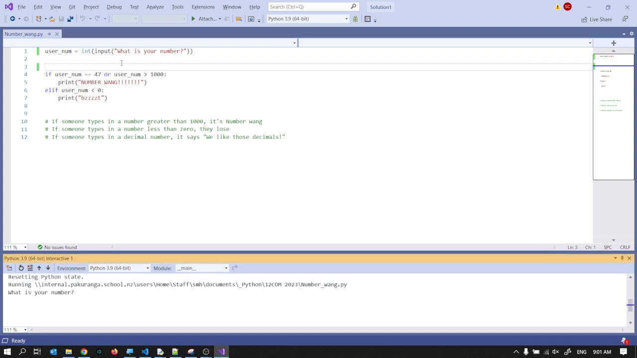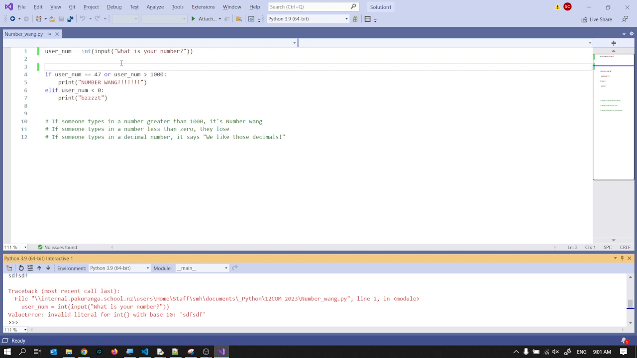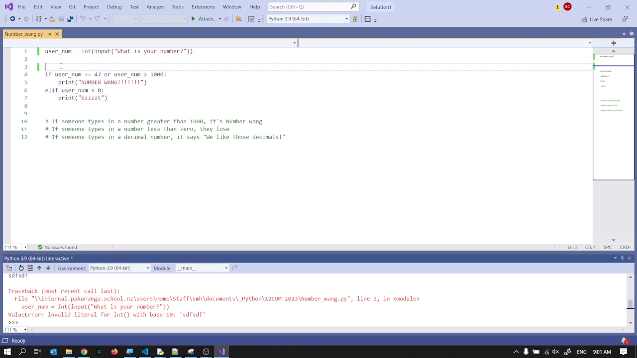So let's just run that. What is my number? Mash the keyboard. I can't turn SDSDF into an integer. Fair enough. So I'm going to try to catch that error using specifically a try block.